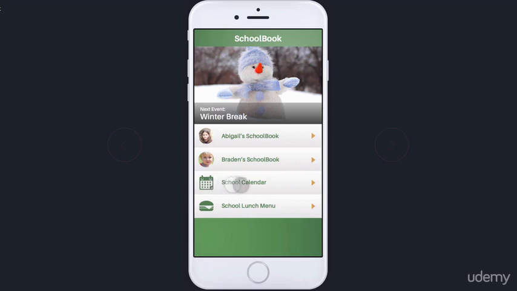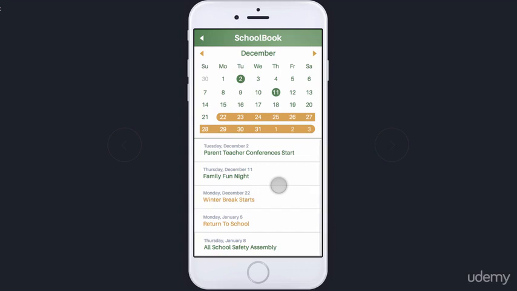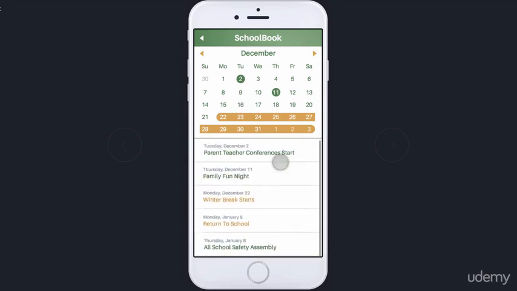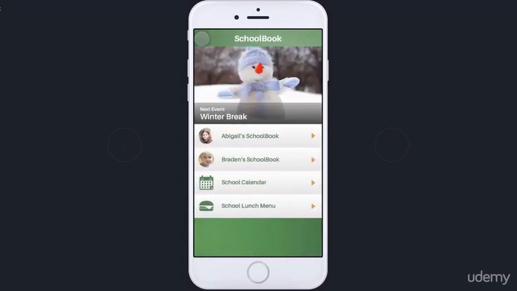Under Braden's name, we see the School Calendar button. Clicking on that will slide the school calendar into view. We have designed an actual calendar view with dates highlighted, as well as a list of events showing beneath that you can scroll through. I'll go back to the parent homepage one more time by clicking the Back button on the app screen.